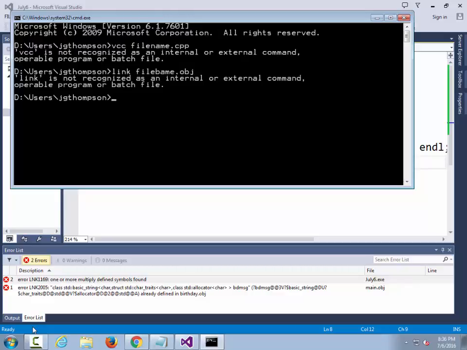However, Visual Studio assumes, or doesn't assume, that you're going to be doing all this stuff by hand. Whereas if you have a Linux install, it's very likely that the compiler and the linker are all part of the search path, and you can go to the command prompt and do this kind of stuff.